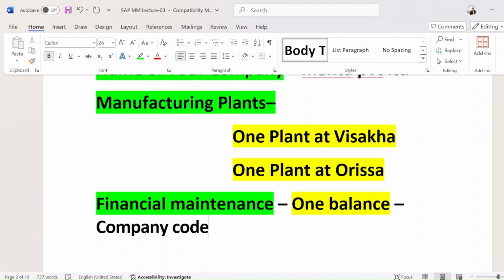Let me give you one practical example. Just talk about Tata and Sons. Tata and Sons has so many company codes under it. Tata and Sons is the client. Under that, there are so many companies. Let's suppose for beverage, there is Tata Tea. For software, there is TCS. For automobiles, there is Tata Motors.